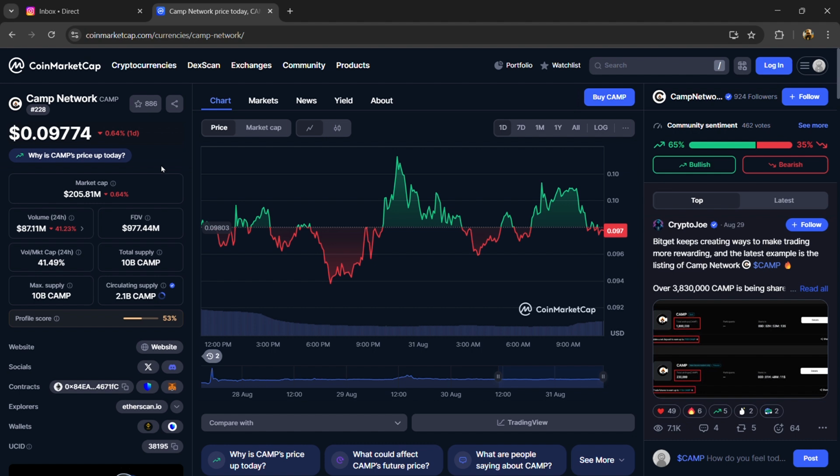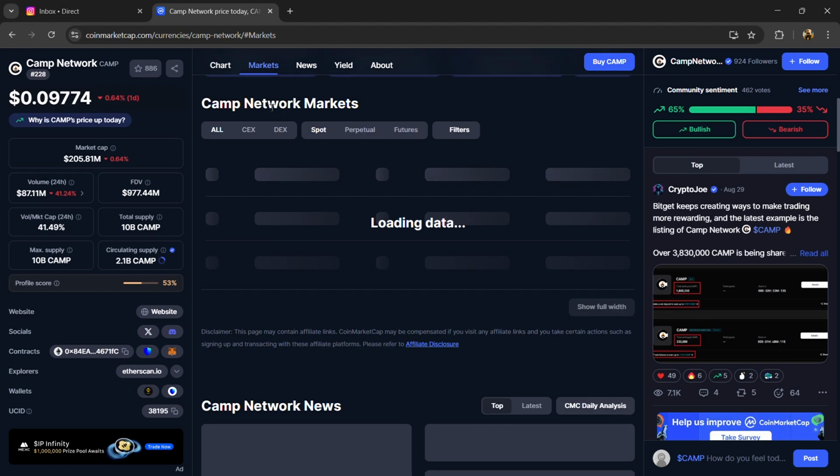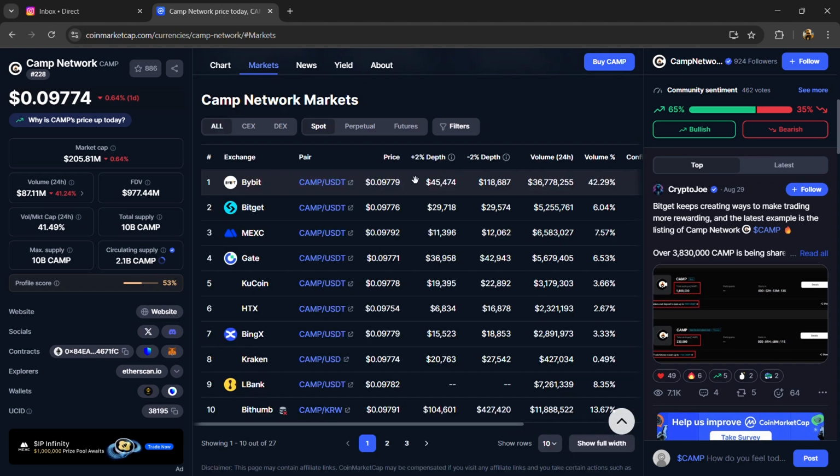Hello guys, today I'm going to tell you how to buy and sell Camp Network token. Firstly, you have to open this token on CoinMarketCap and click on the market section. Now here you can buy and sell this token on centralized and decentralized exchanges.